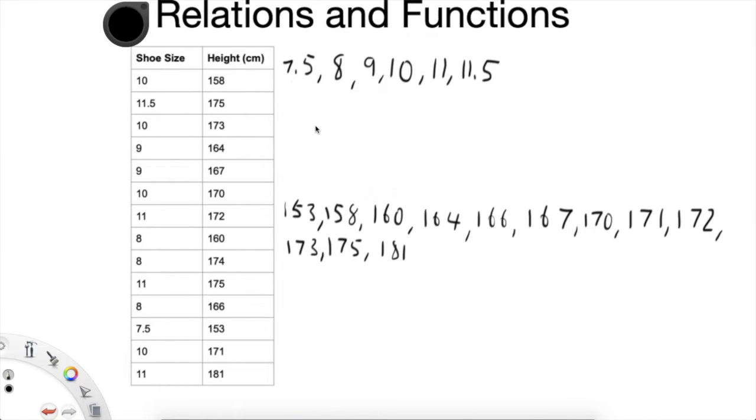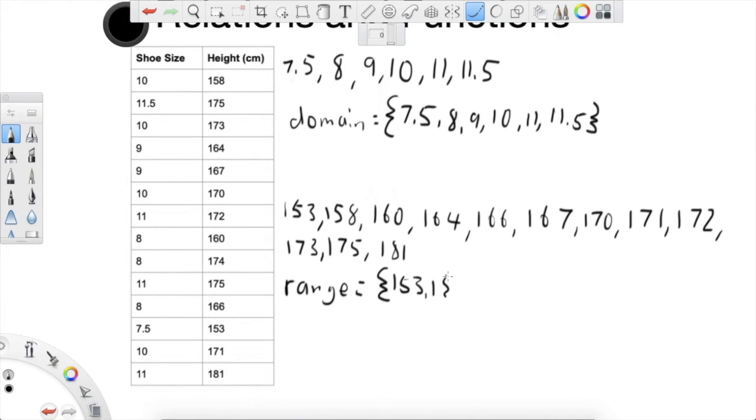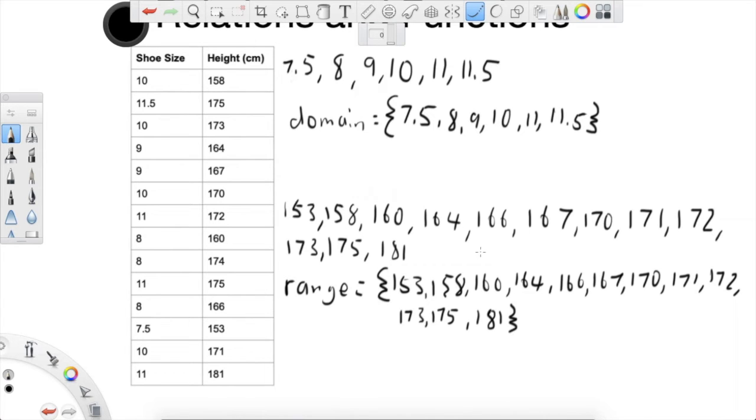Now, there are a couple of different ways to display this information. First, we can use set notation in the form of domain equals and in curly brackets the x values from least to greatest. So it will look something like this. Then we're going to do the same thing for the y values, which will give us the range in set notation. Remember, if any of the values repeat, we only write them once.